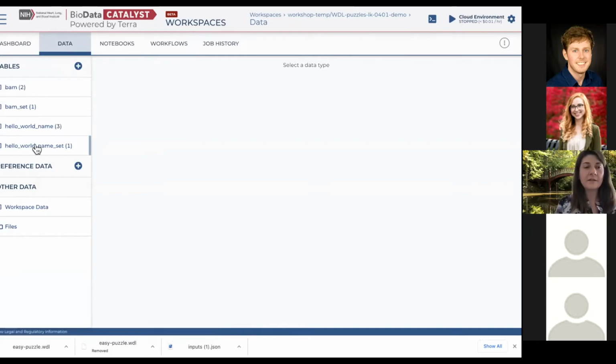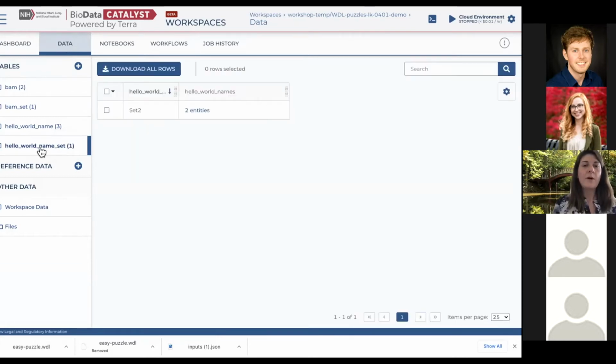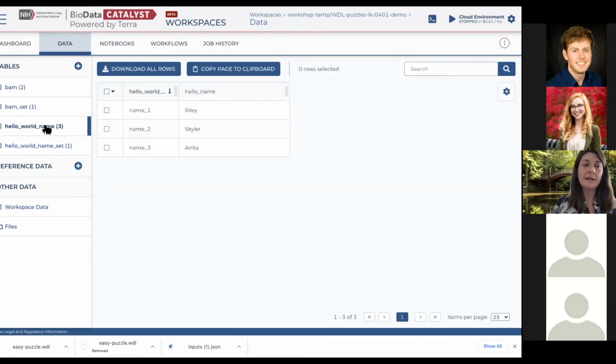So Terra is going to automatically now create this set table. Remember, before we just had these 3 tables. Now we have this 4th table. What this does is it allows you then to pull these same samples into a workflow. If you want to rerun the workflow on the exact same samples, you can choose this existing set to run on. But because my hello world name table is my root entity table, my output is going to go to the hello world name table. So when this is done running, you'll see a column here that says my output.